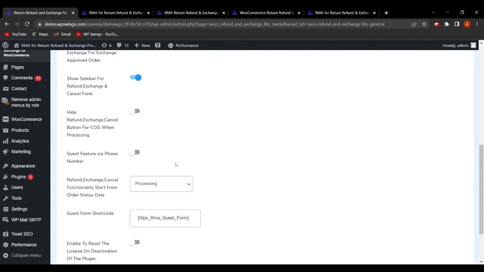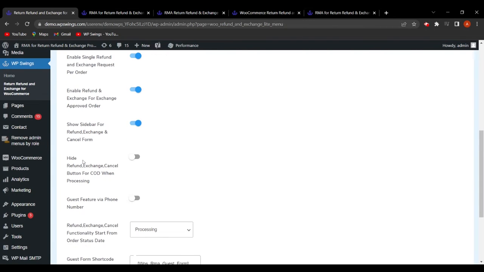Let's scroll down. The next field is hide refund, exchange and cancel button for COD when processing. This means with this field the admin can restrict the refund, exchange and cancel button for all the COD orders, or cash on delivery orders, while they are in processing order status. Like when the order status is processing, the admin can restrict or hide the refund, exchange and cancel button for all the cash on delivery orders.